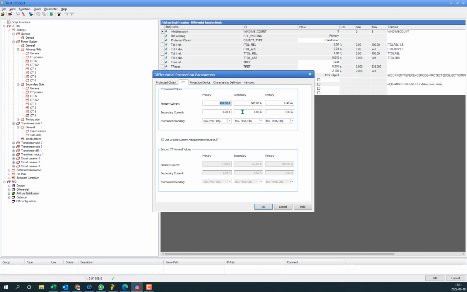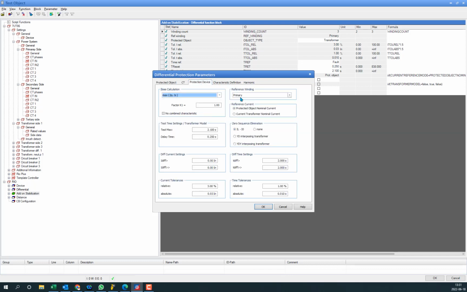So I will get the data of the CT from the DXC itself. The protection device, this is a very important tab. You need to understand everything. First of all, the bias calculation will be maximum, I primary, I secondary. You can get this from the relay manual itself. No combined characteristic, you need to keep it unticked. This is for Siemens, and you need to keep it ticked for the rest of the relays like REX and like RET 670 from ABB. For more details, there is another video.